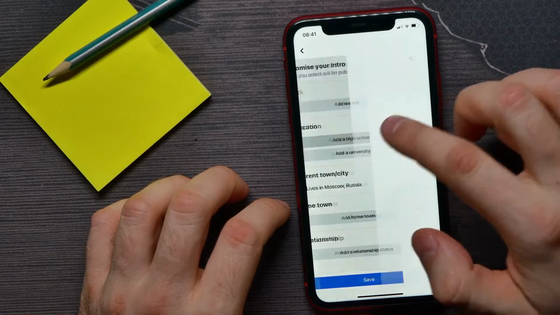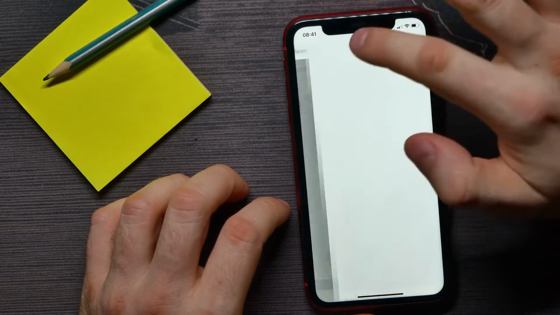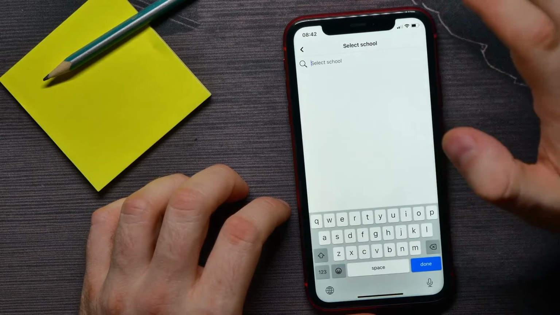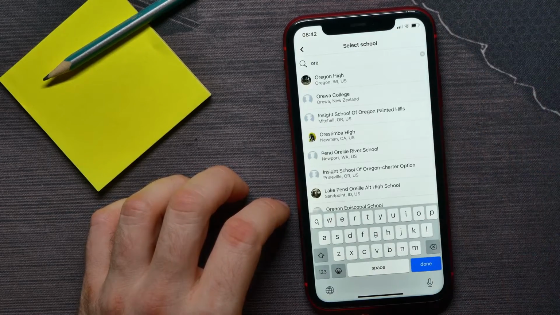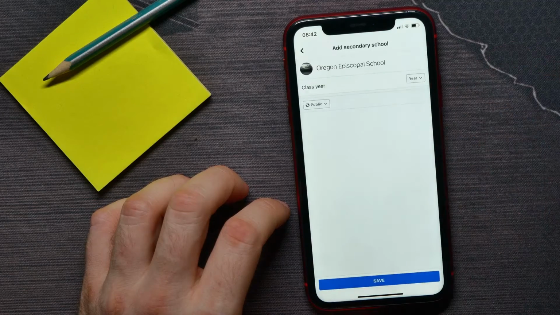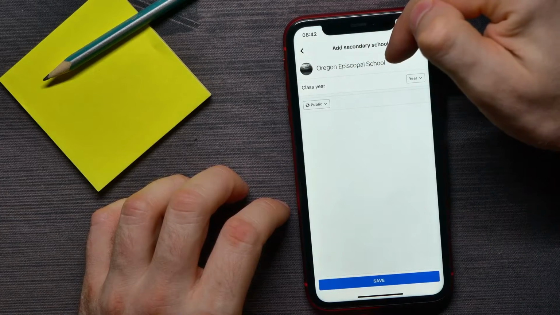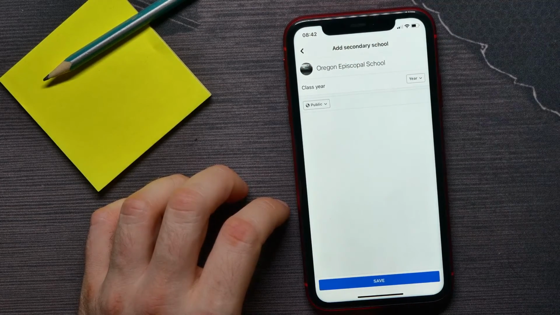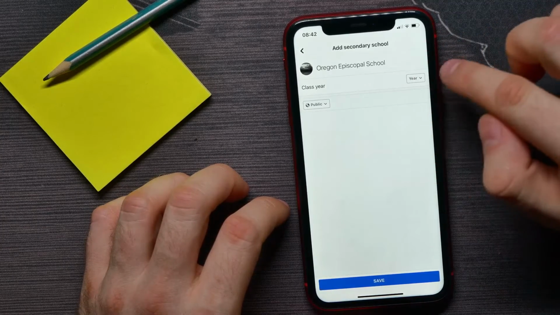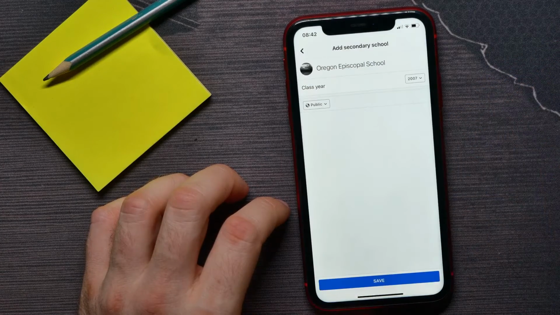So I can hit add high school, then I have to tap here, that's actually the search, and there I can start typing and it shows up different results. I can look at them and select some result. You can't actually write there whatever you want, you can just select among the results. Next, you can enter class year, just hit there at year and select some, then hit OK.